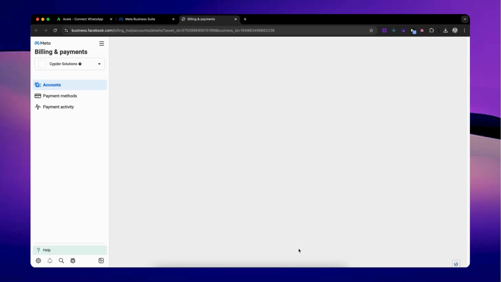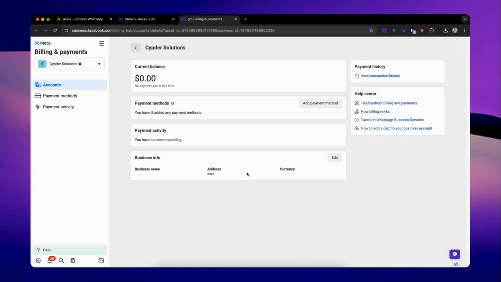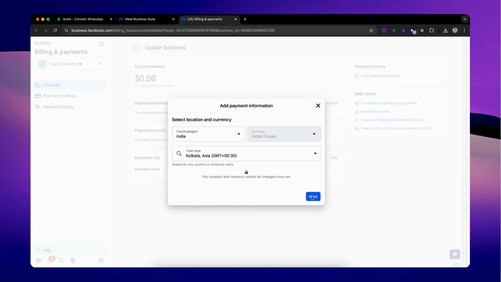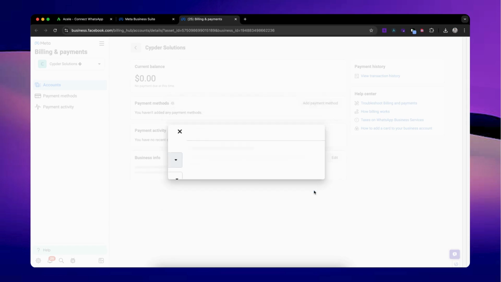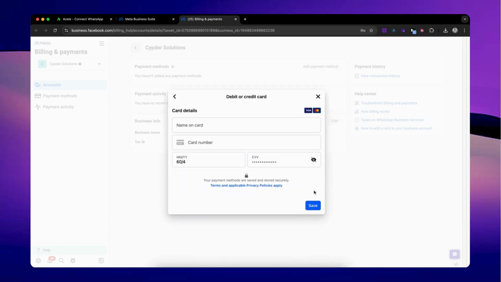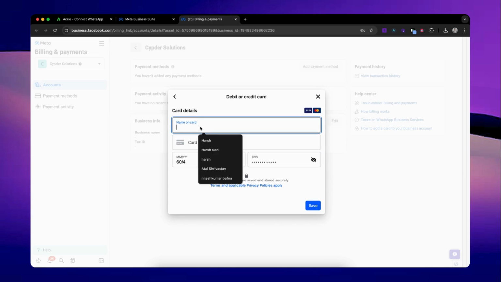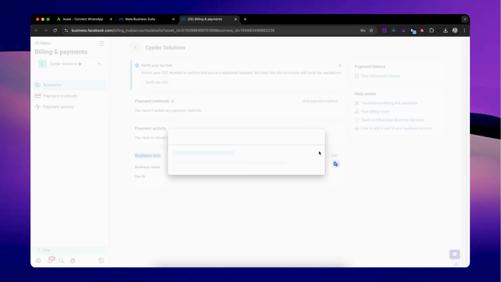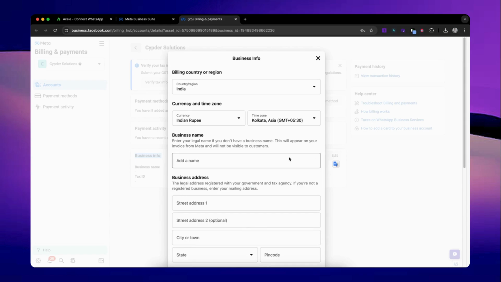A pop-up will appear titled Add Payment Information, so enter your country and time zone, then click Next. Now select Add Payment Method, choose debit or credit card, and click Next. Enter your card details, and save the card. Now last step, click on Business Info and enter the business details, and click on Save.